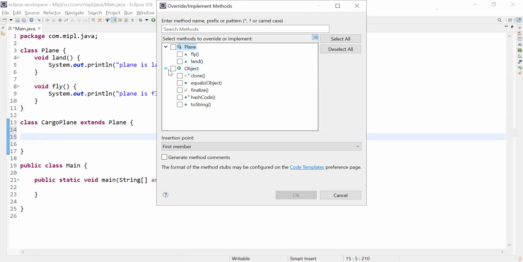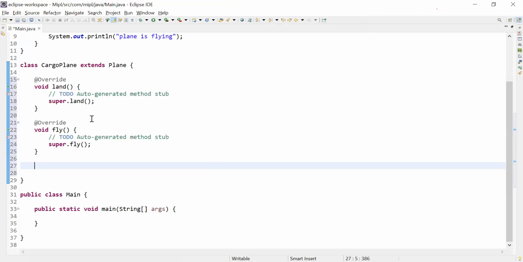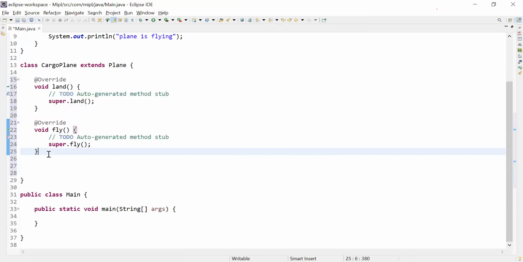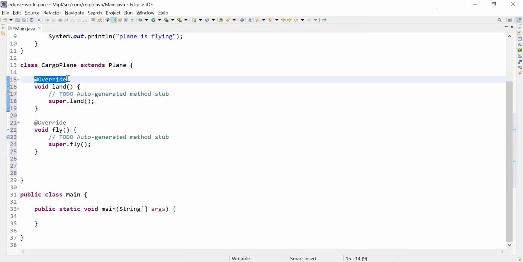From the Object class, it's not required for us. Now, from the Plane class, I want to override the fly method and I also want to override the land method. Agree? Then select those two methods and click on OK. Can you see here? Those methods got overridden automatically. Understanding? And this @Override, we call it an annotation.